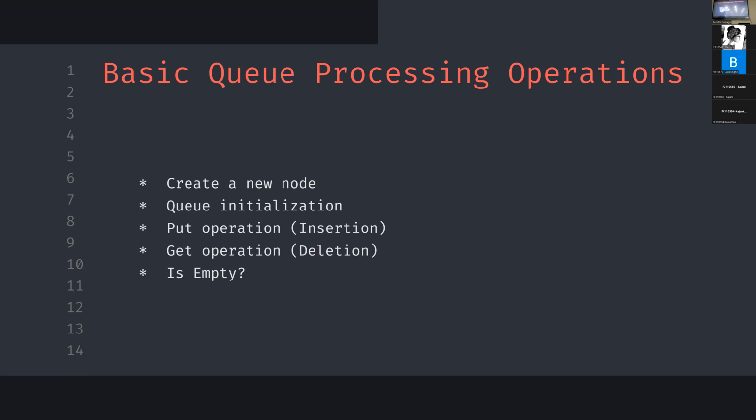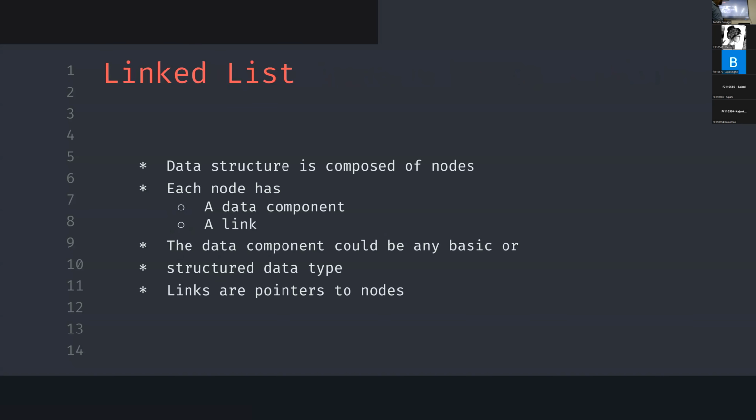So for creating the node, queue initialization. There are two operations. Put, that means the insertion, and get means deletion, right? So the next one. Here I will teach you how to create those stacks and queues by using the linked list data structure. So linked list also is a particular thing.